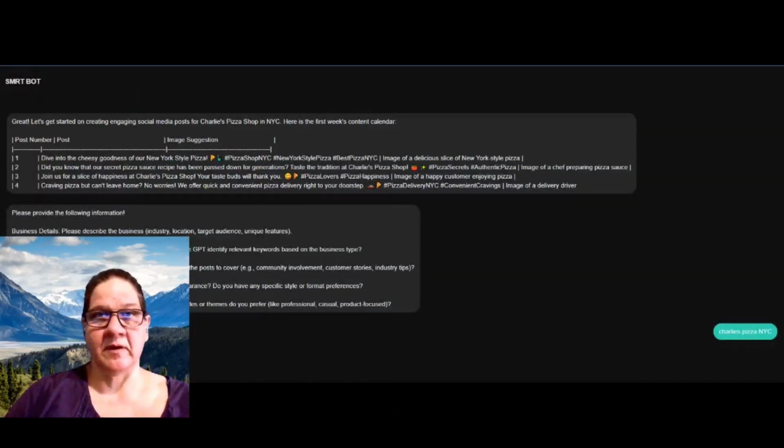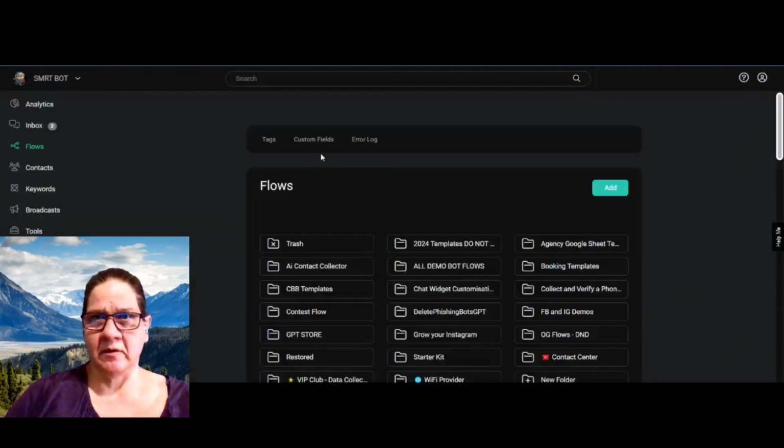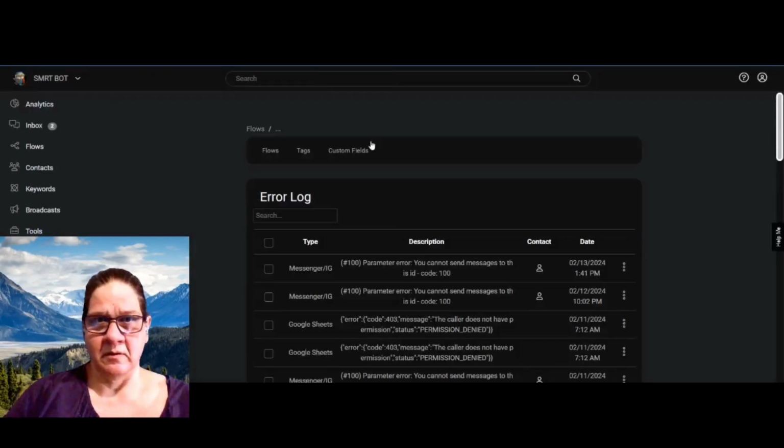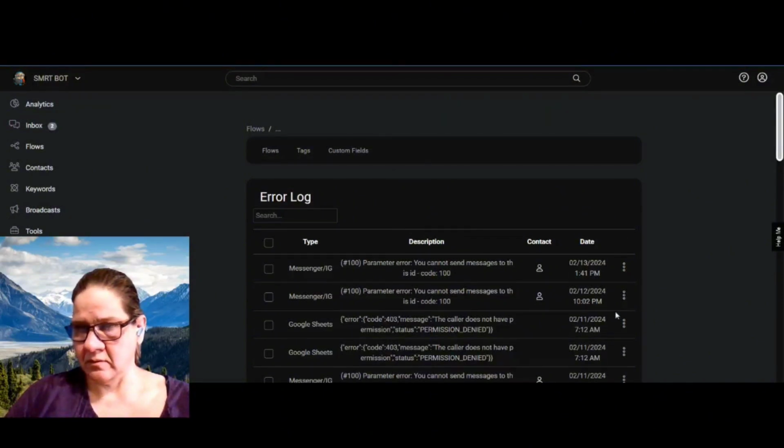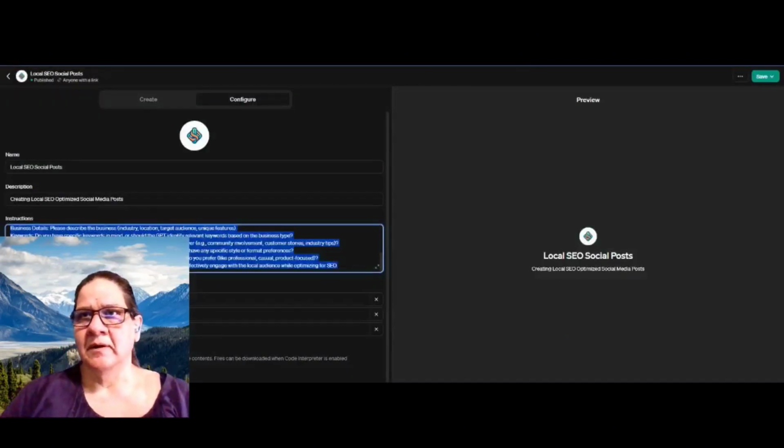Let's keep an eye on it. So now I'm going to go check my error log. Why is it in Messenger? Okay, let's go check. Get rid of this.